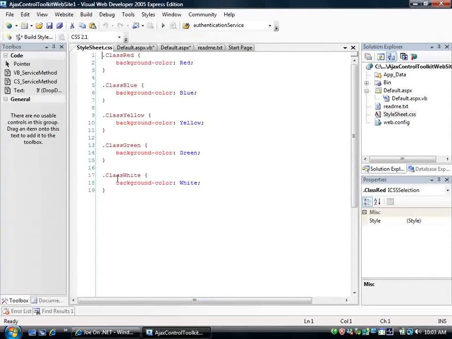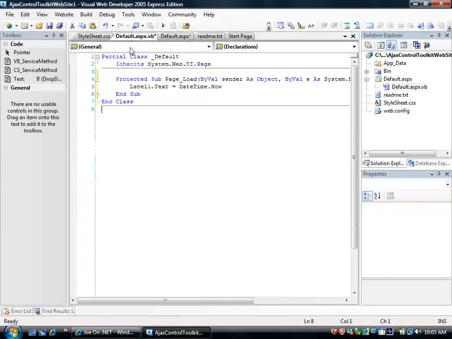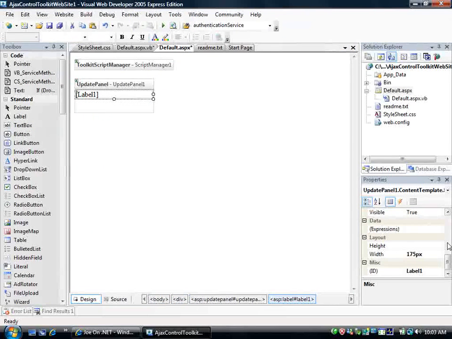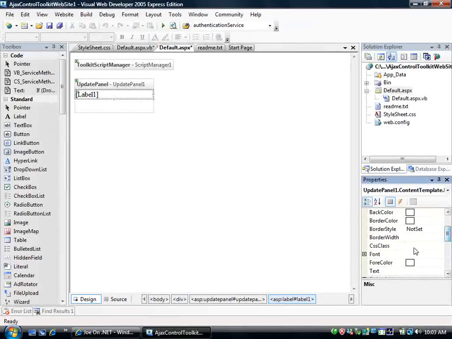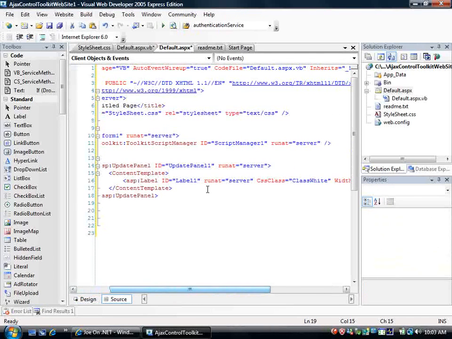Now, note here we just have some classes that are defined. So we're going to start with a white background for our label control. So we're going to go into the properties of our label control and specify the CSS class that we want to use. Go into our code behind here, and you'll note that now in this label control there's a CSS class that's assigned.